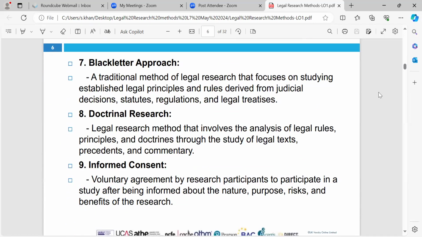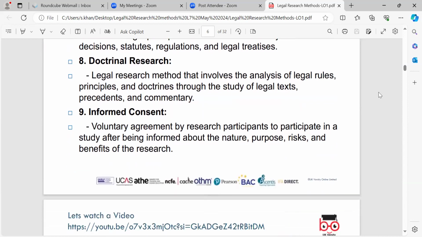Number 7 is the black letter approach, as I mentioned earlier, a traditional method of legal research that focuses on studying established legal principles and rules derived from judicial decisions, statutes, regulations and legal treaties. Number 8, doctrinal research, is a legal research method that involves analysis of legal rules, principles and doctrines through the study of legal texts, precedents and commentary. And number 9, finally, is informed consent, the voluntary agreement by research participants to participate in a study after being informed about the nature, purpose, risks and benefits of the research.